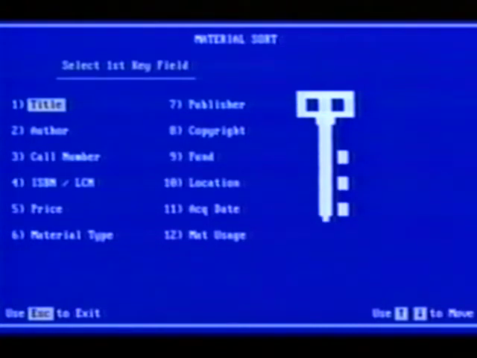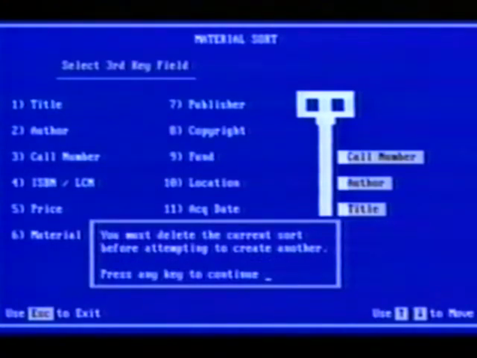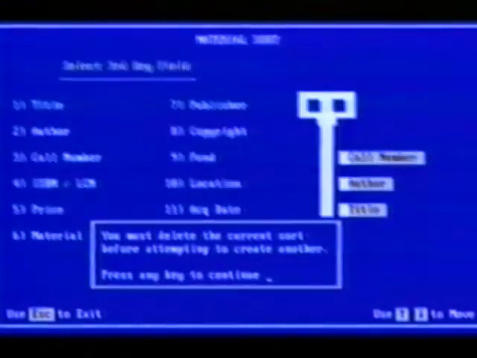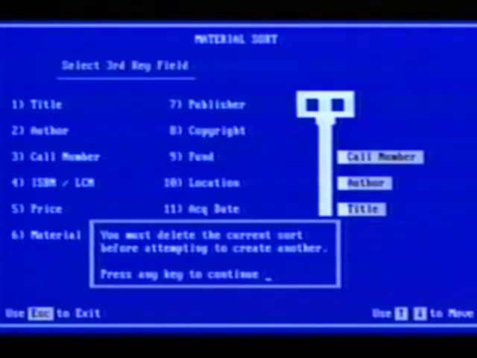In selecting your keys, you have choices of 1, 2, or 3 items. If you're trying to do a shelf list order, you may select call number for your first key, author for your second key, and title for your third key. Now, I know that I'm not going to delete my current sort, so I'm not going to actually build a new one, but this is the procedure you would go through to set it up.